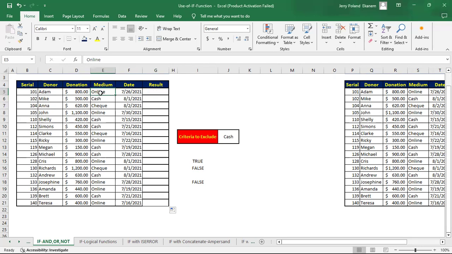So on the medium here, we have online. For the first person here, we have Adam as donor, and the medium he used to make his donation is online. Because his medium is online and is not the same as cash, we're going to return the name of the donor, which is Adam here. Now, we're going to see how to make that real quick.